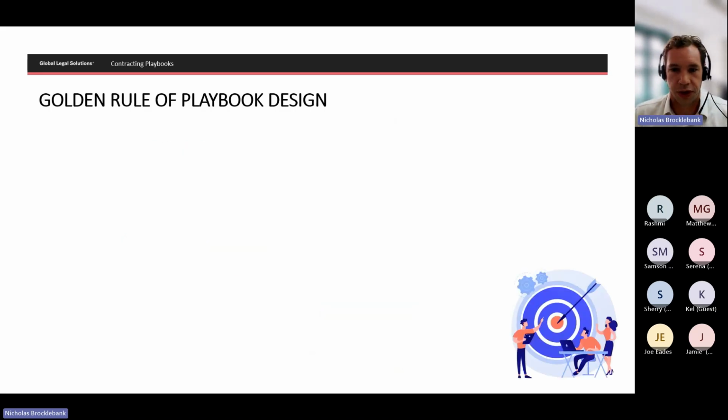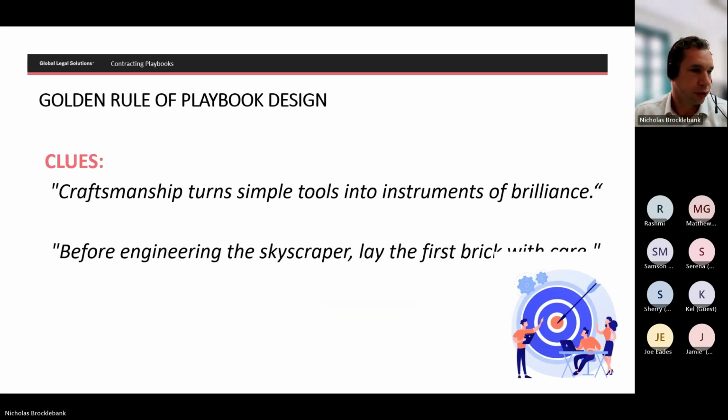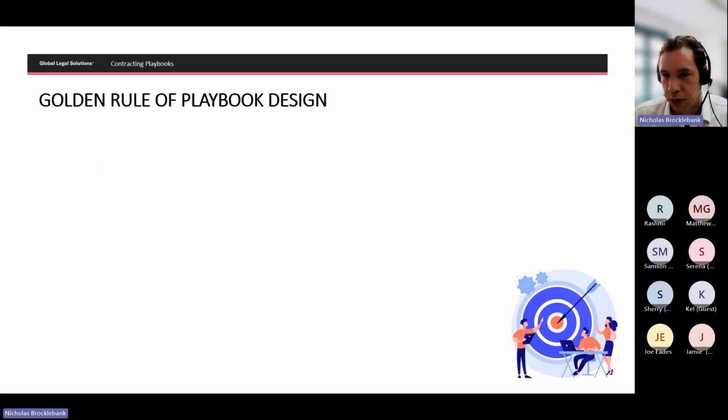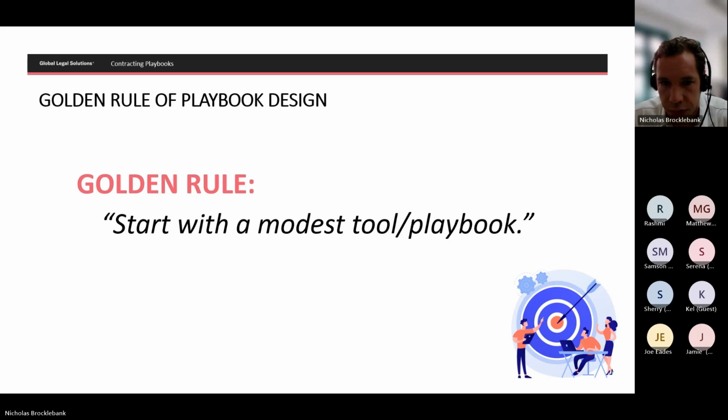So, what is that golden rule? Firstly, some clues for you to all think about. Craftsmanship turns simple tools into instruments of brilliance. And before engineering the skyscraper, we must lay the first brick with care. So, what is that golden rule? A golden rule is that you must start with a modest tool or a modest playbook in this quote.